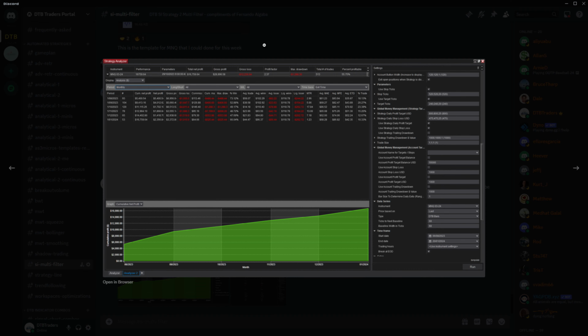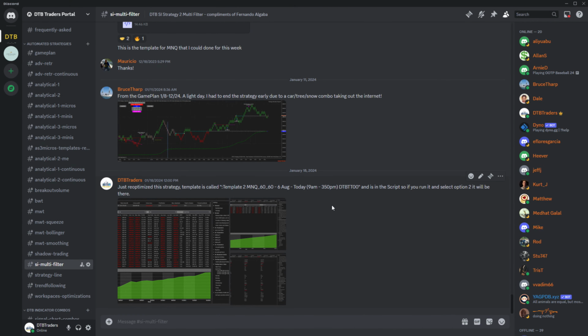So this specific template, if you run your script and you go into the SI strategy, you'll see it's called template to MNQ 6060 6 of August to today, and that's the detail. So you can specifically load that on your trading chart. So if you want to use this as your game plan for the week ahead, you can certainly do that.